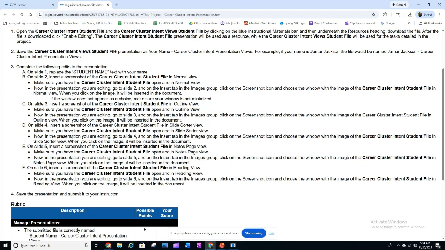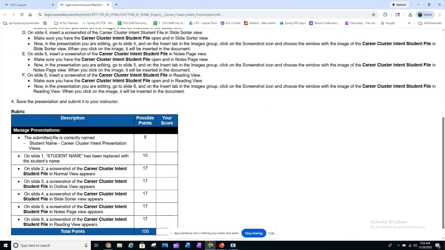So we went ahead and did two together. Let's go ahead and get the rest of them done. I am confident you guys will be able to get it completed. If you have any further questions, just let me know. And don't forget to look at the rubric here on the grading scale.